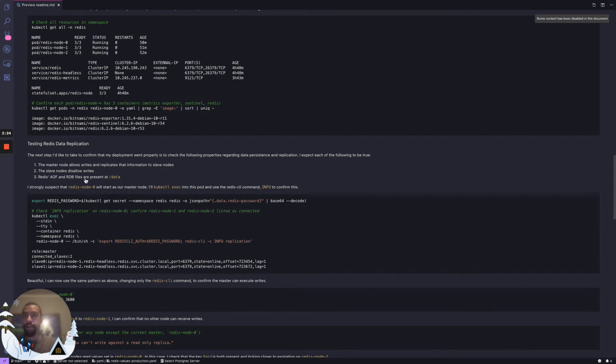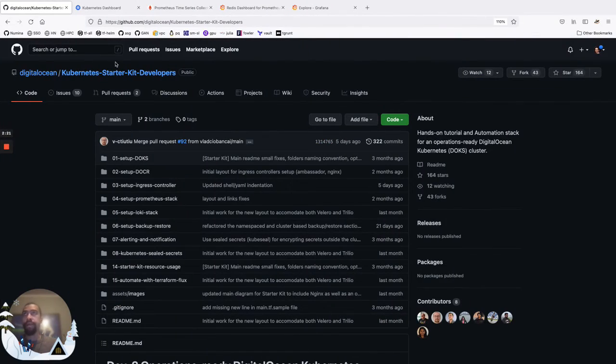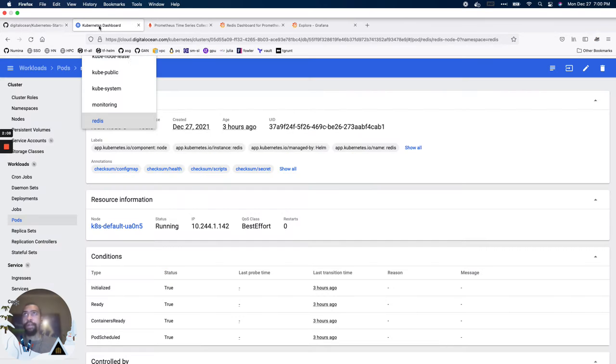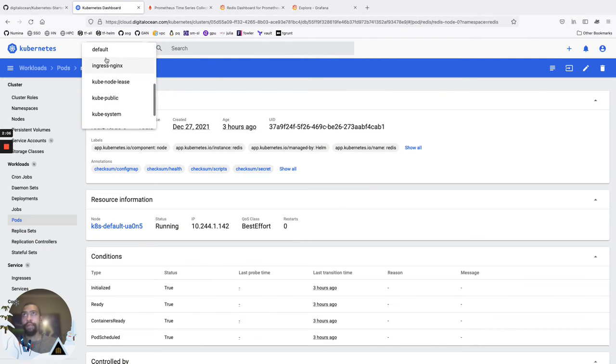I want to share what this looks like. I relied pretty heavily on this Kubernetes Starter Kit developers repo to do everything except for the Redis bit, the logging and the ingress bits. And I can just share my dashboard. It's got a few namespaces: ingress nginx, which is how I expose this endpoint; monitoring, which is where I put Prometheus, Grafana, Loki, things like that; and then Redis, which is obviously where all the Redis pods live.